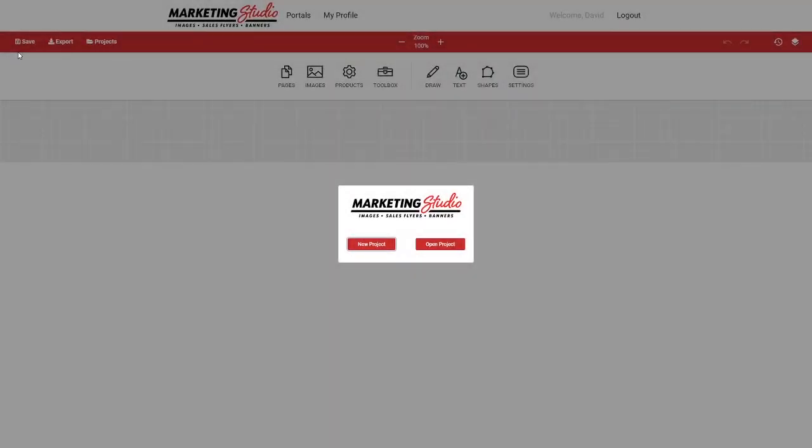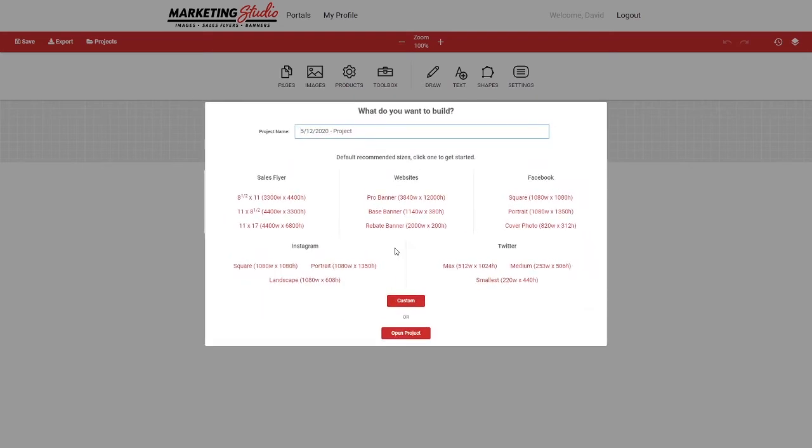So Marketing Studio is a new portal inside of Insight. The first thing you see when you open up Marketing Studio is New Project and Open Project windows. So the first thing you're going to want to do is create a new project. After you click on the New Project button, it will then show you recommended sizes to help you get started.